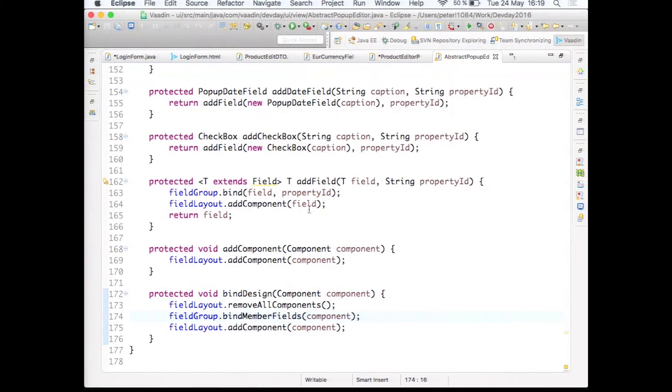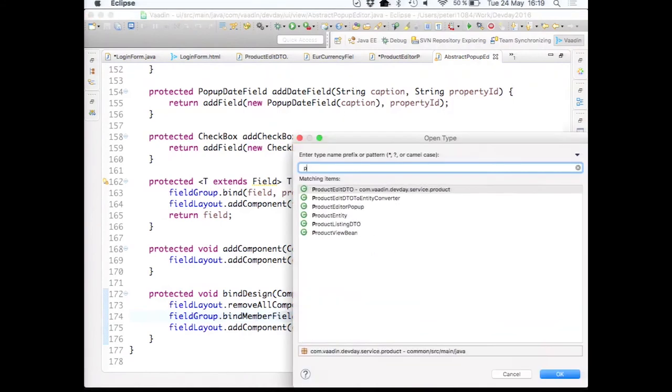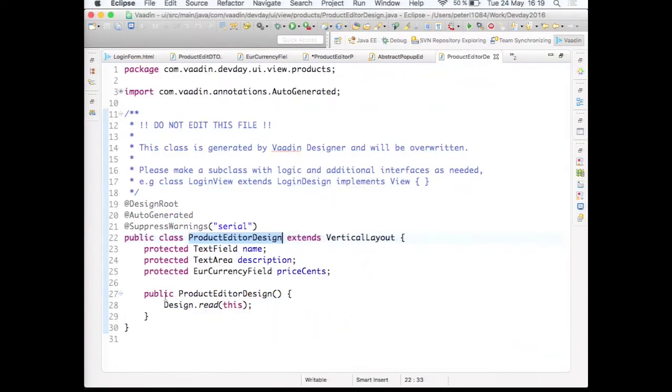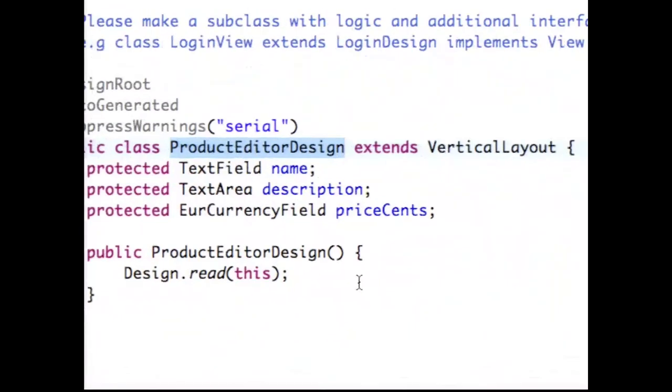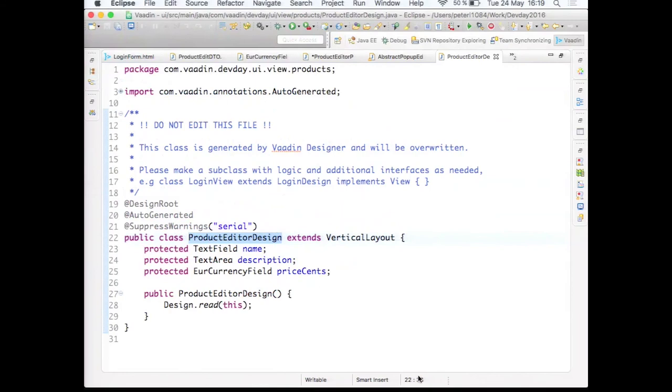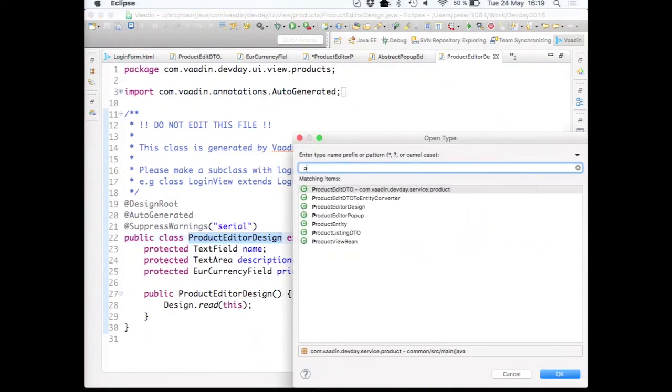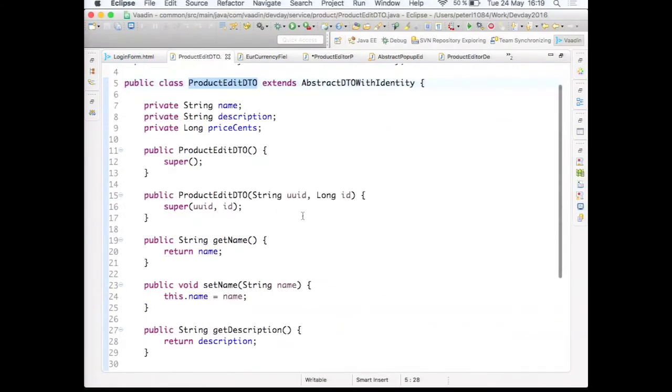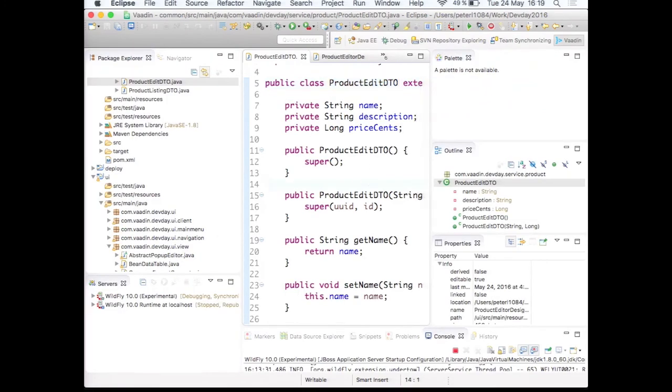What this bind member fields essentially does is that in our product editor design, which is now the Java file that Designer generated, we have three properties, name, description, and price cents, as I gave them in the actual design. And in my DTO, product edit DTO, I have the corresponding fields. So the field group will now automatically attempt to discover the properties from my item, which is the product edit DTO, and bind them with the given fields as it is.